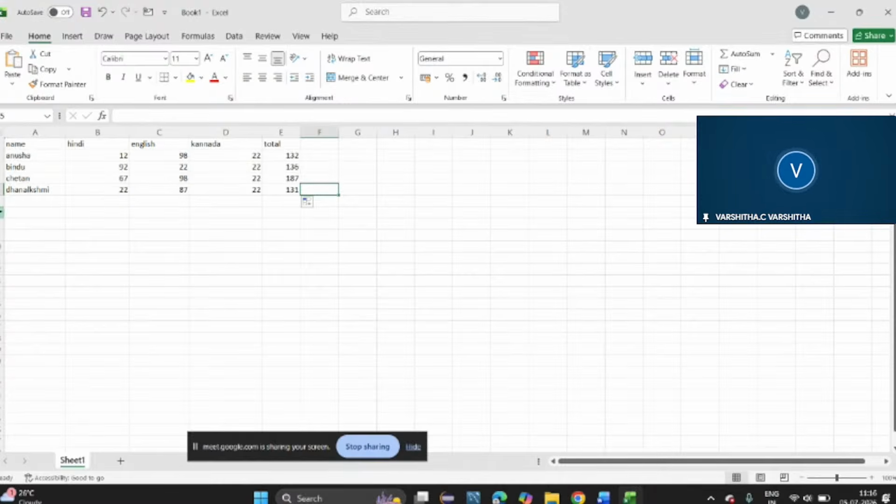By default, you can enter a different name also, and you can check. Vashita, 12. Oh, let me enter some good marks. Okay, 90, 40. See here. No need to repeat the task again and again.